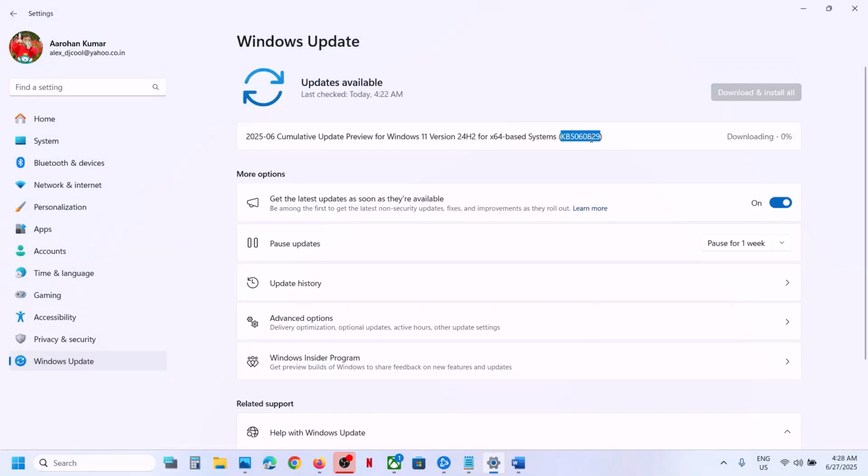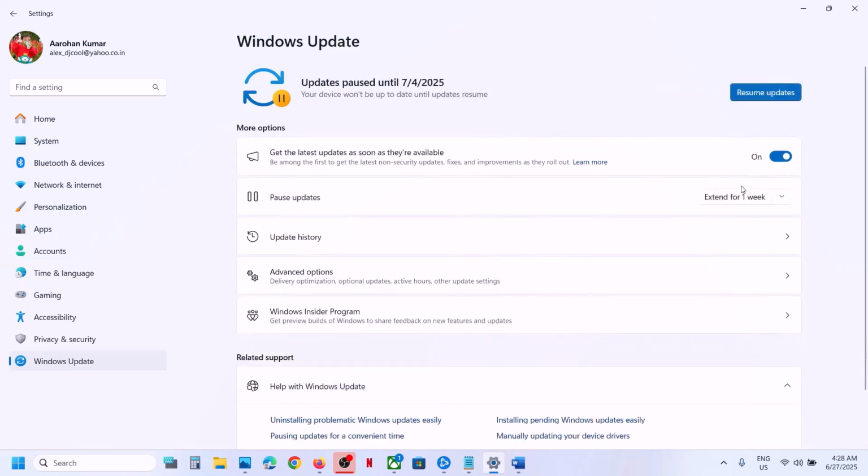Now before trying any troubleshooting steps, first of all pause the update. So hit pause the update. Now once you pause the update, this process may take some time. And once the update is paused, now you hit resume updates. So just pause and resume the updates and then check.